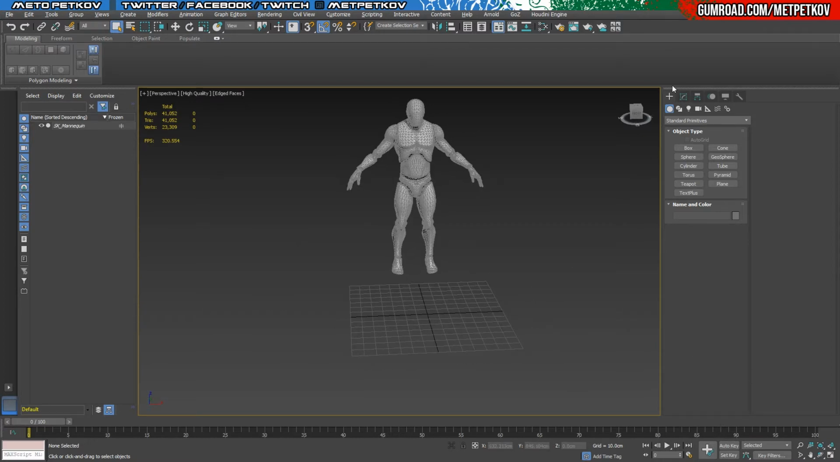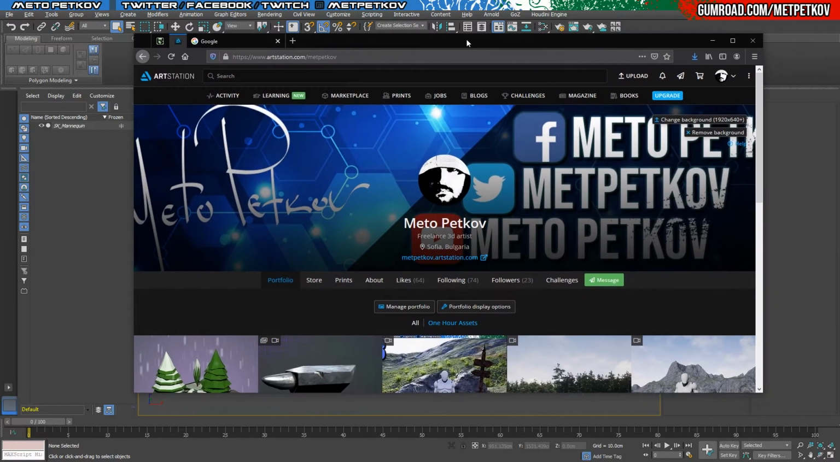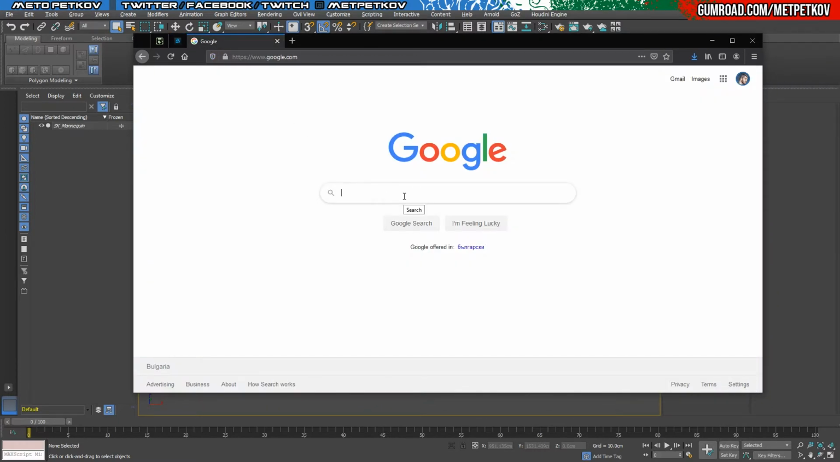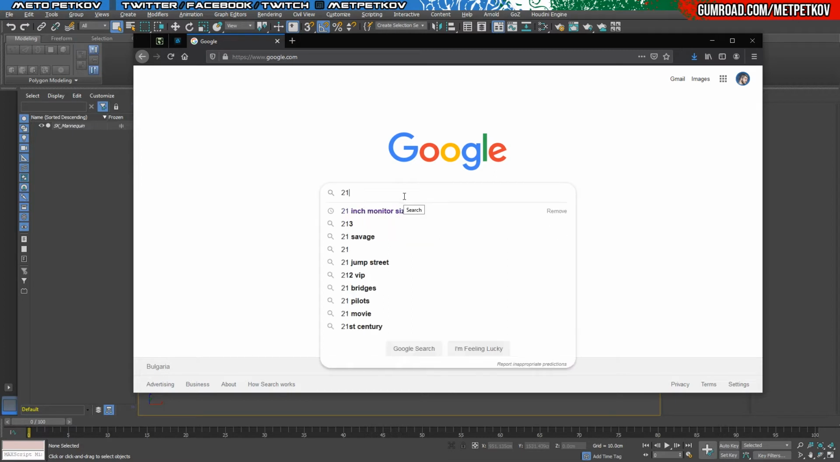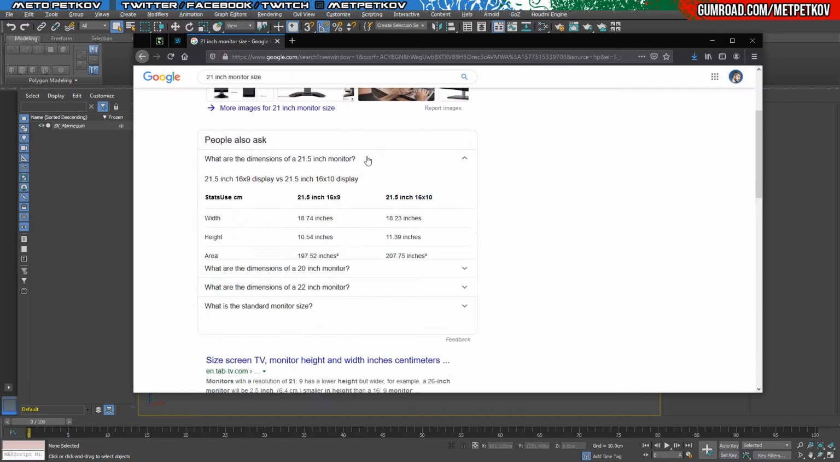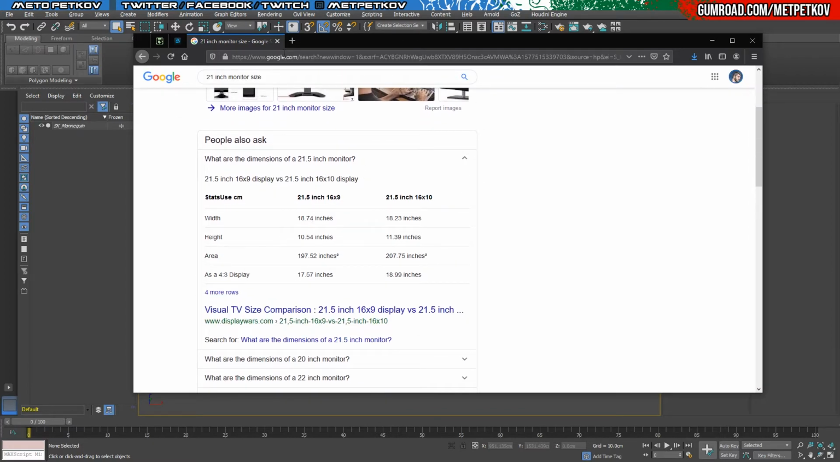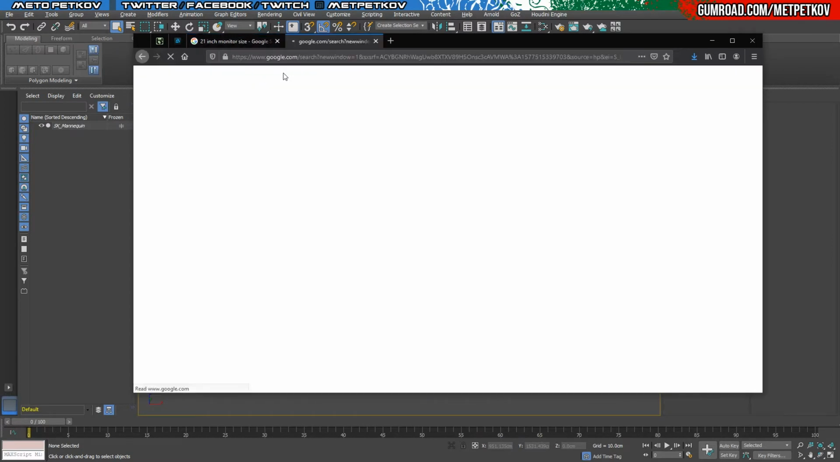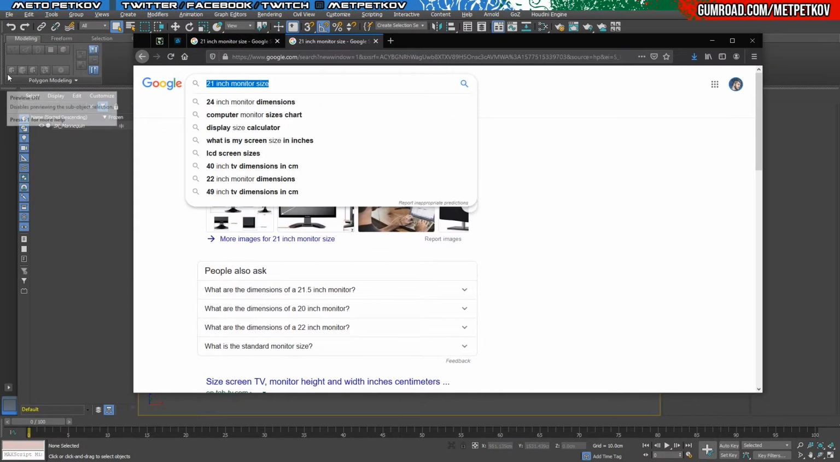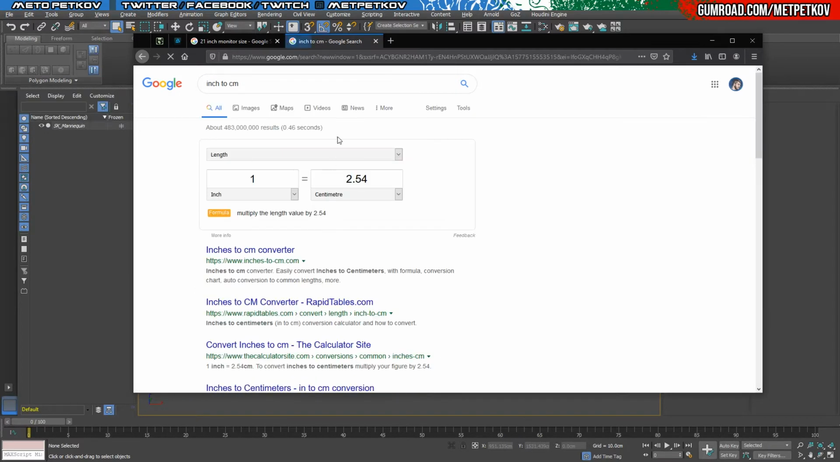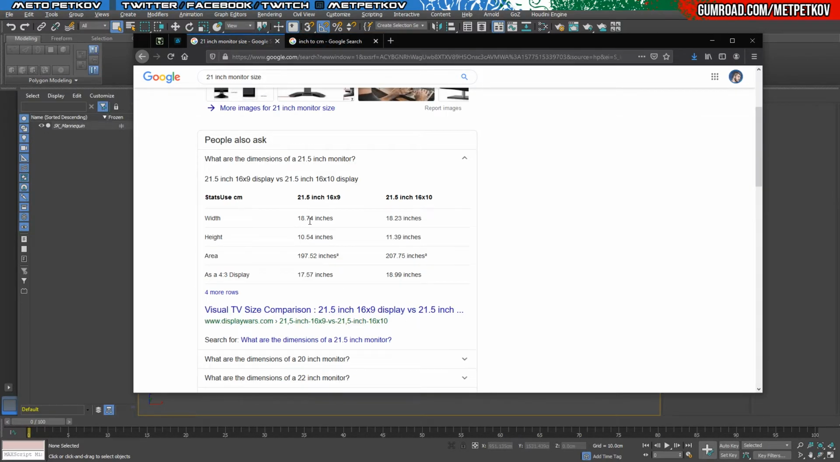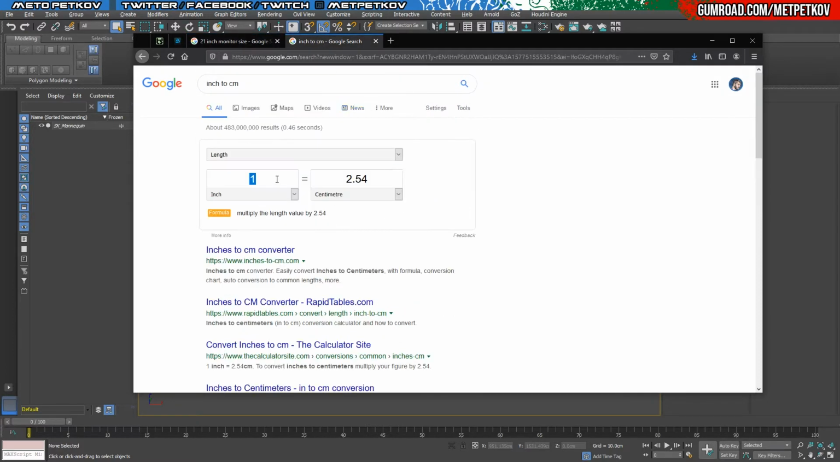Okay, so first things first, I want to make the screen. So to do this, I'm gonna go 21 inch monitor size, and let's see how much is it actually. I've gotta go for inch to centimeter conversion. Okay, so we're gonna make it width and height, what interests us. So this much inches. Holy, okay.